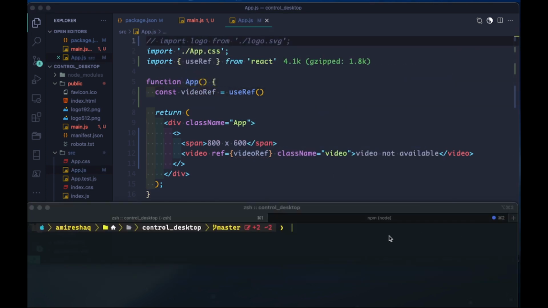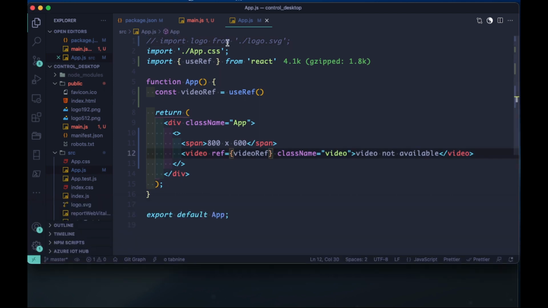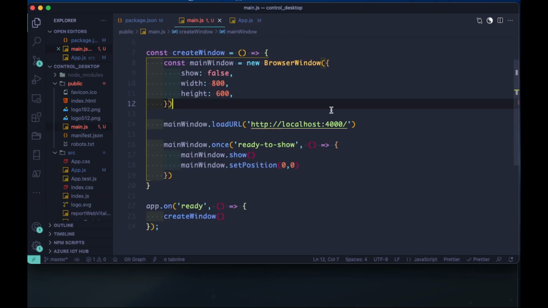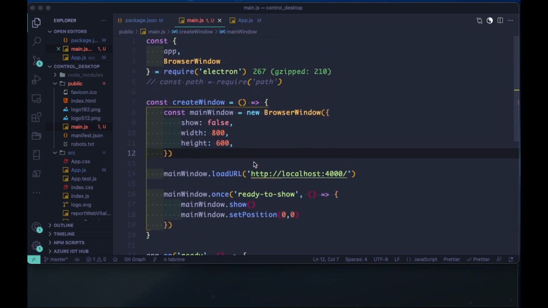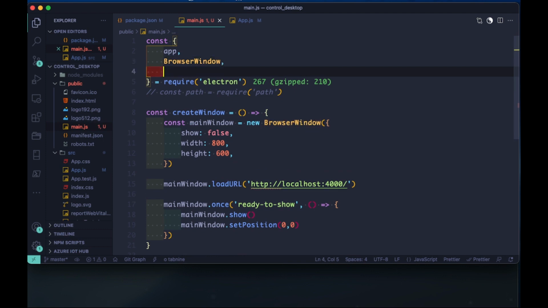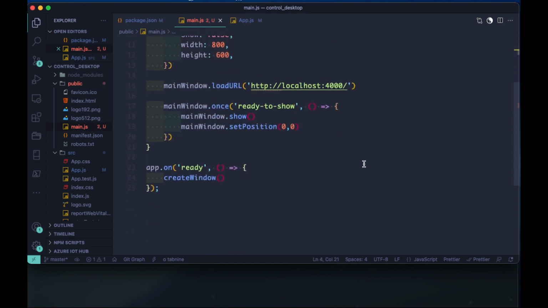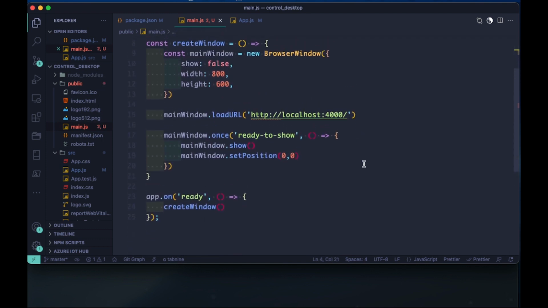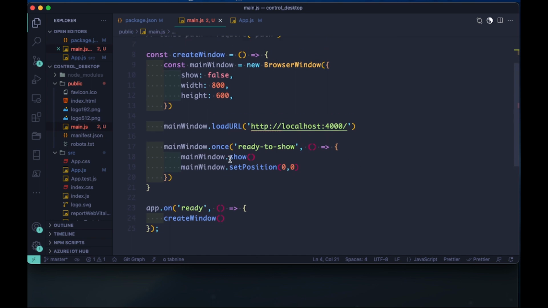So how do we display a desktop on our video component? We first have to start from the main.js and call desktop capture. But first, let's go and add it in the import. And then let's call it down here after our create window has been called. I guess we should do it in here.